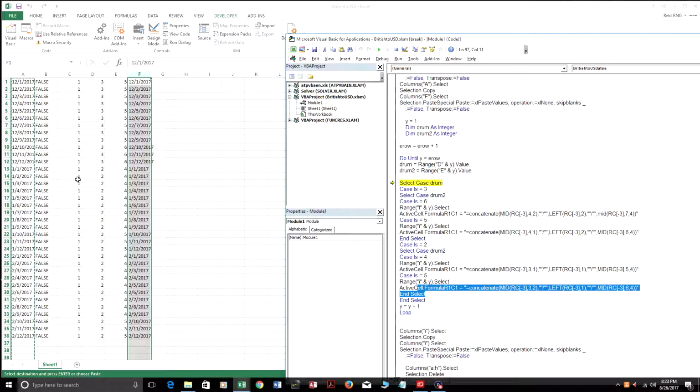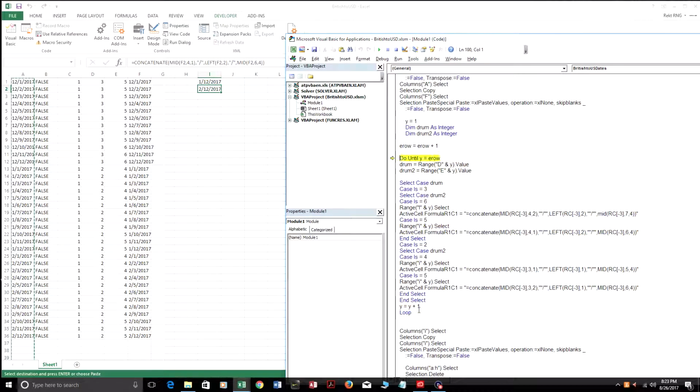Those are the only options. We got 3 5, 3 6, 2 4, 2 5. Those are the only possibilities. I like to use select cases when there are more than like 5 or so conditions that can possibly be met. So just gonna fill down. As you can see, it's just the opposite of what this is. So we got 1/12 2017 is the opposite of 12/1 2017. If you go to 3 and 5, so it's 3 and 5.